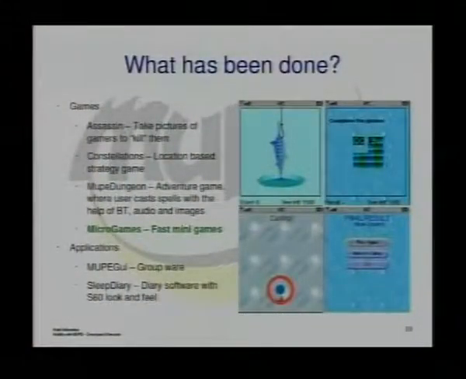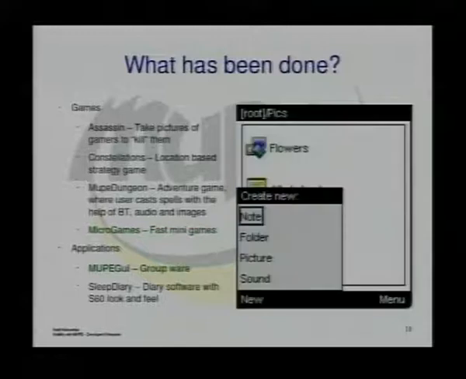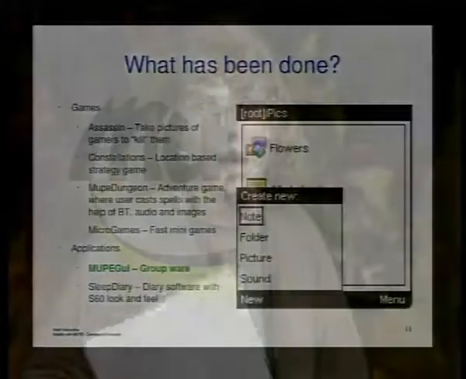Then these were all games, and there are also some applications done with MUPE. The first is MUPE GUI, which is a groupware created with MUPE. Here all the items and all the context are also put to the internet using the Java EO system. Because there's a server side, we can use everything that we can get from Java.